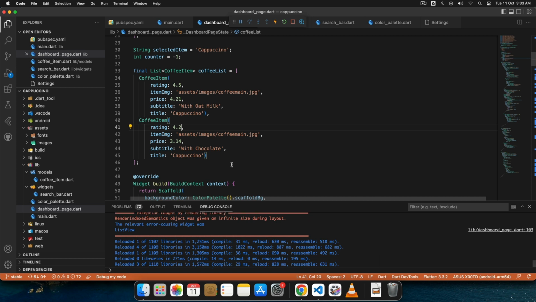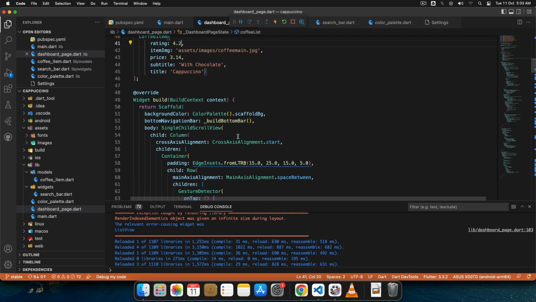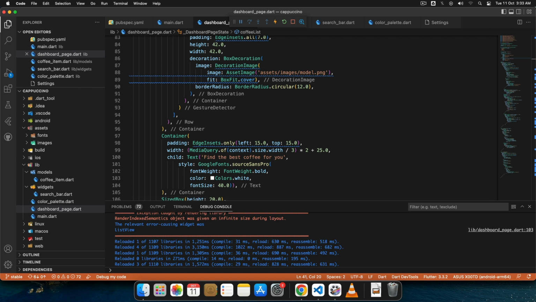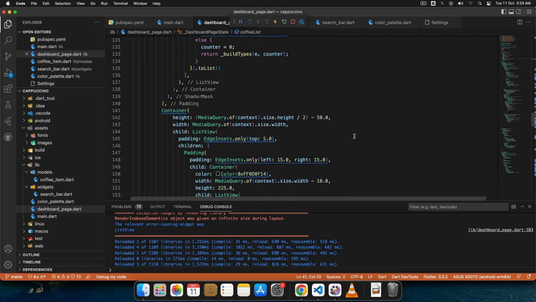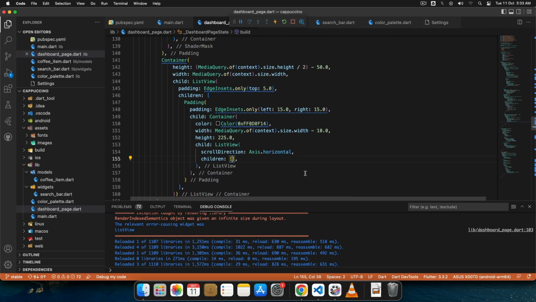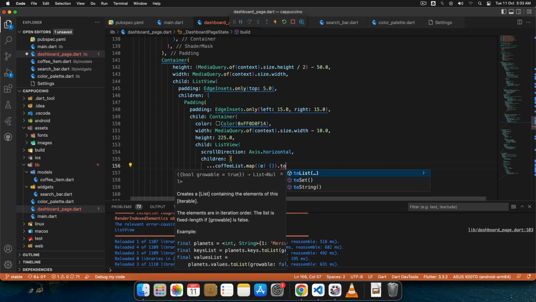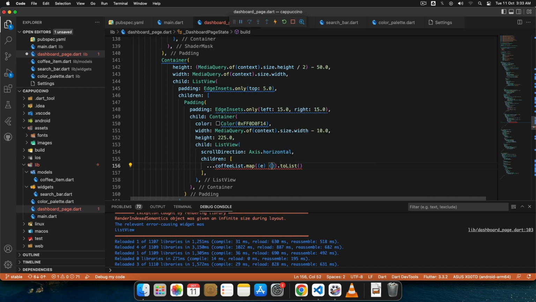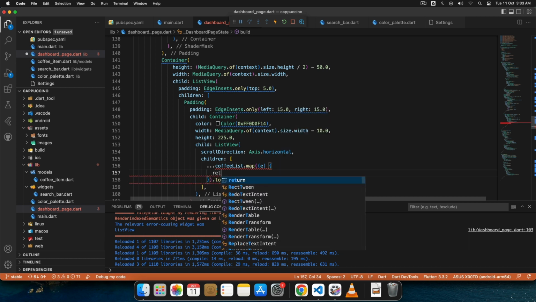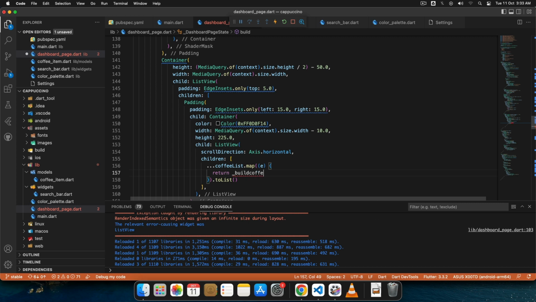Fine. Now we can just use this coffee list and populate this. Where is it? Where did we leave that? We had a list view, right, somewhere. Yeah, here it is. Children, list view, children. Coffee list.map. Return coffee item, and we need to write this build coffee item function now.